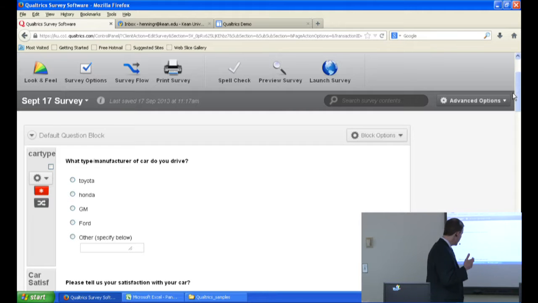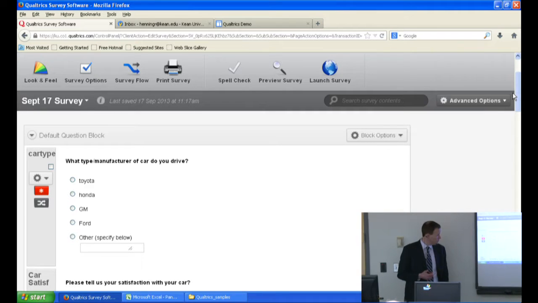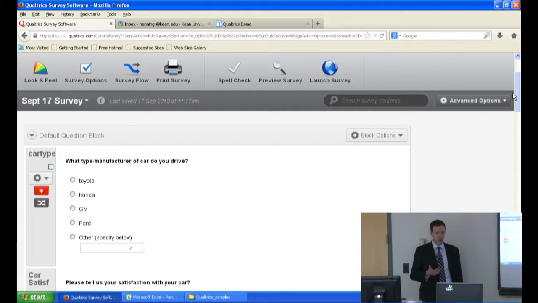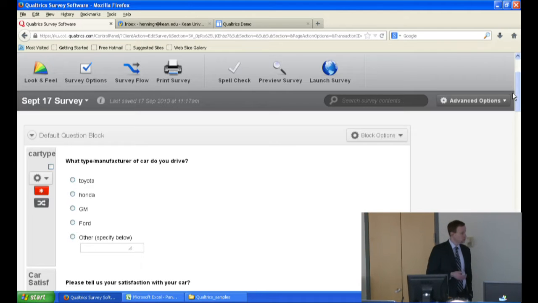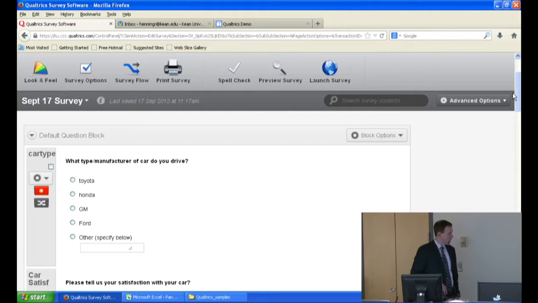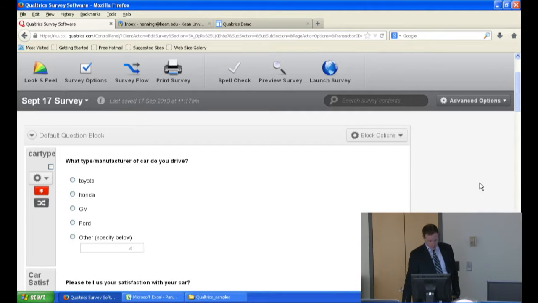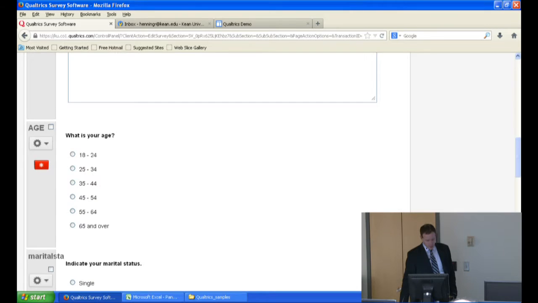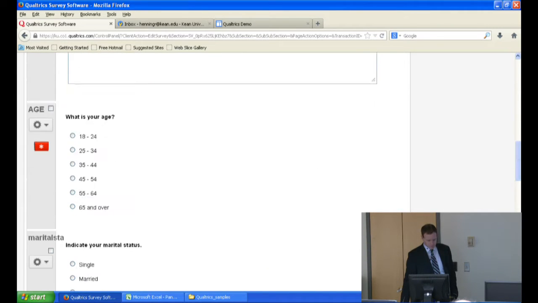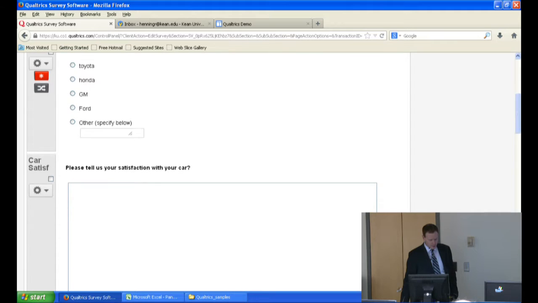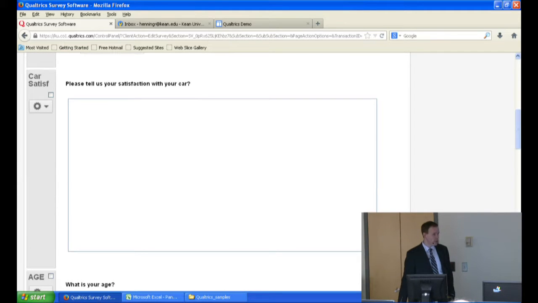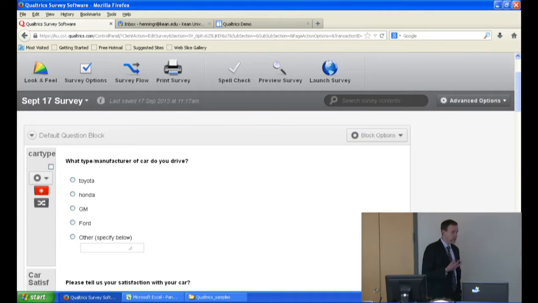For example, if we take a look at our survey, the first question asks, what manufacturer of car do you drive? For this question we have, as you see, the four options up there. If we wanted to only look at certain characteristics of Toyota drivers, so, for example, if you take a look at the other questions in our survey, they ask about satisfaction with their car, age, marital status, etc. If we only wanted to know the level of satisfaction among Toyota drivers, we could easily program that into our survey. I'm going to walk you through how to do the skip logic.